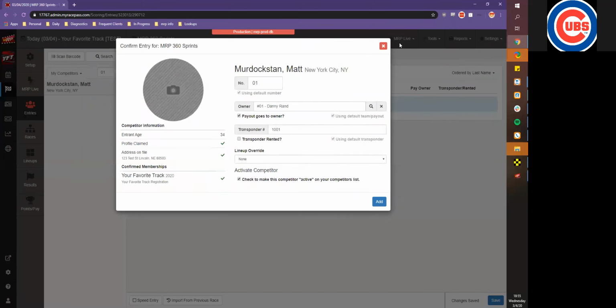So by default, he has it going to the owner. So Daniel Rand here. We have his own car. His car has its own transponder. It's the 1001. We've marked that down. We can also mark if it's rented. We know how old he is. He's claimed his profile. We have his address on file, and looks like we got that because he completed online registration right here.